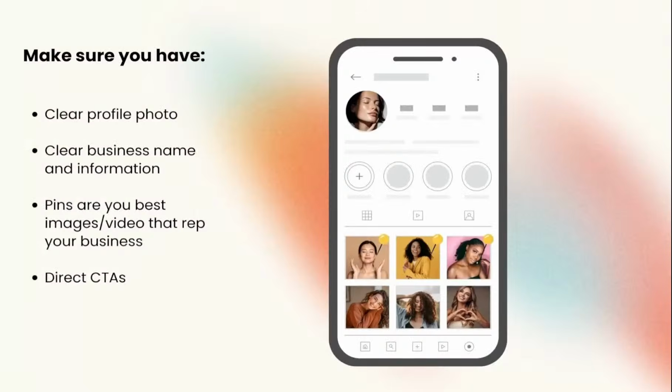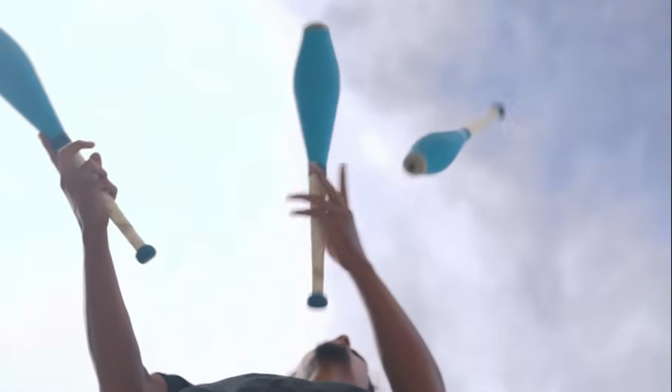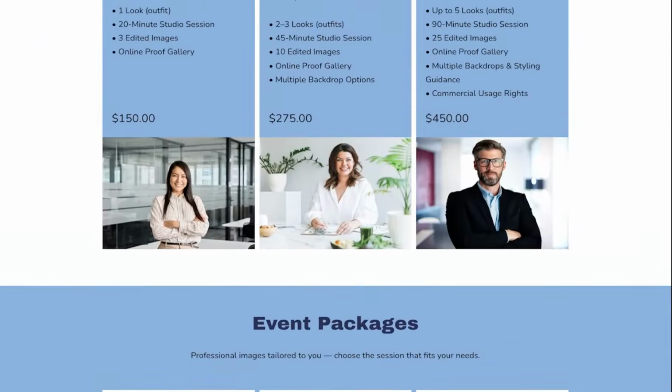It starts with treating your profile like a storefront. Your bio should clearly say who you serve and where you're located. Your highlights or pinned posts should show your best work and your process. Your calls to action should be simple and direct. Marketing in 2026 isn't about doing everything. It's about doing the right few things consistently and making sure social media leads somewhere that converts. Because social media creates attention, but your website is where conversion happens.